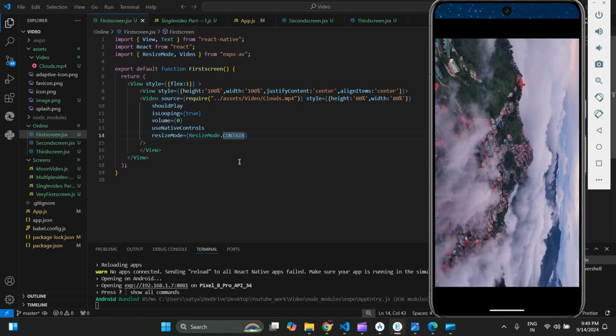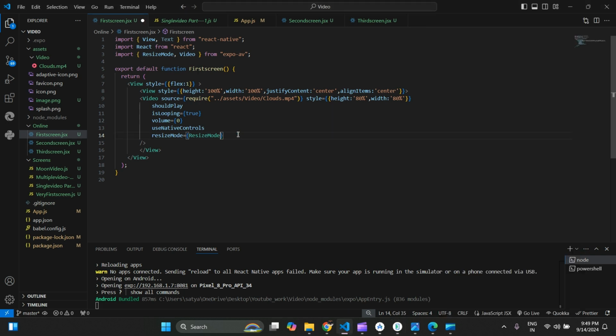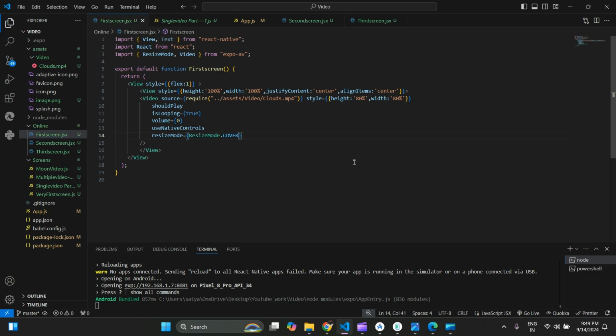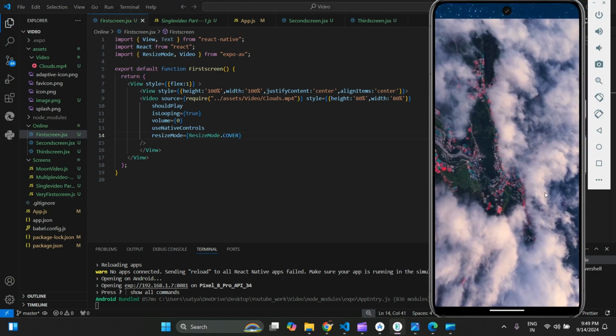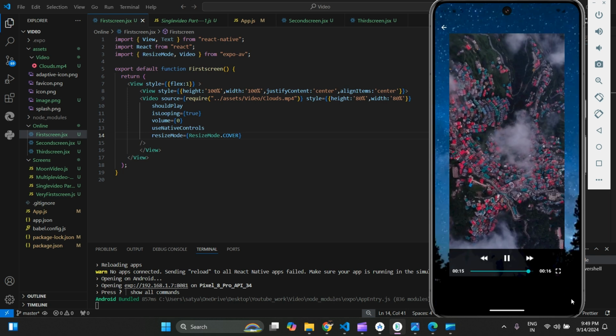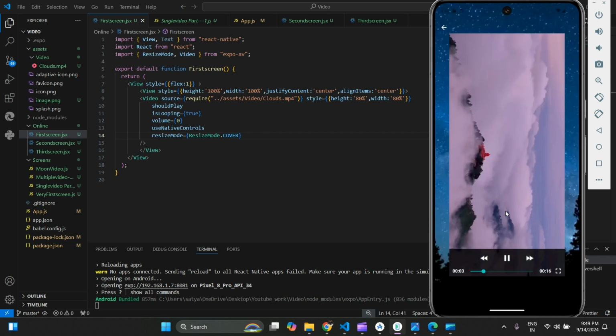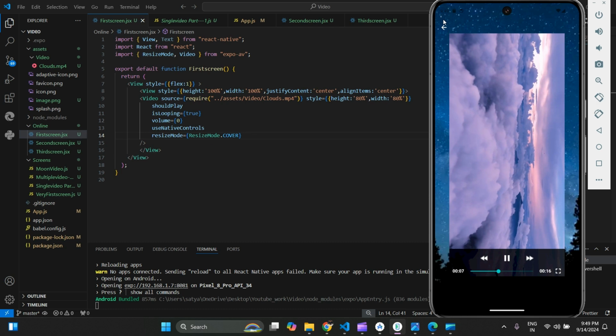So it is about resize mode in the content. If we remove the content, we have three options: cover, contain, and stretch. And if you provide cover over here, you won't see any black part. You can see the entire screen is being covered nicely.